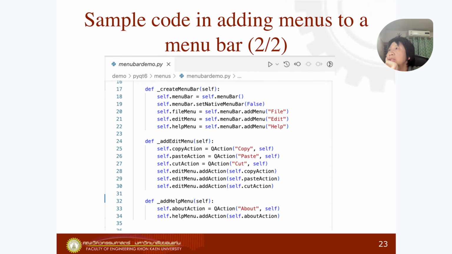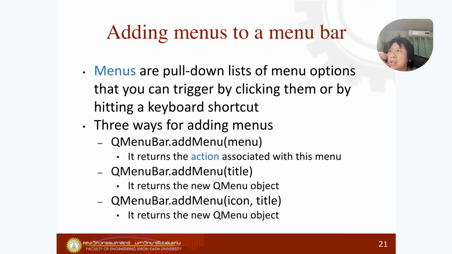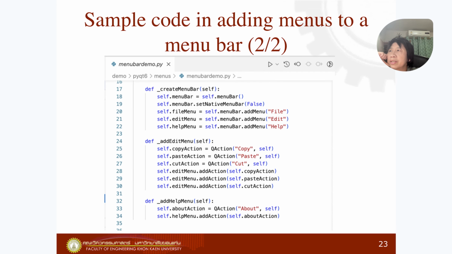And here in the edit menu, we want to add copy and paste. So here we need to create the action first so that the user can select that menu item. So here we have three actions: copy, paste, cut. When we add the menu, it will return the action. Okay, so here we create the action and add the action, and then add help menu, which has the help menu item.